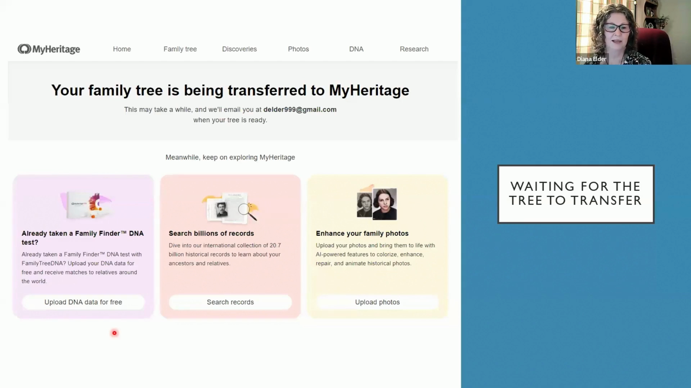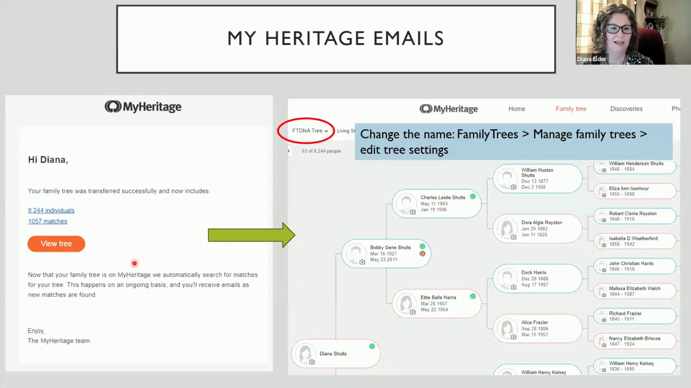All right, so then when you click the button, yes, go for it, then you get this email that says your family tree is being transferred to MyHeritage. And I had a pretty big tree. You saw it was, gosh, 8,000, something like that, a few thousand. And it took about 30 minutes for me to get the email. I was curious to see how long it would take. I kept checking my email, and finally it came in. And oh, there it is. 8,244 individuals were imported and 10,057 matches.